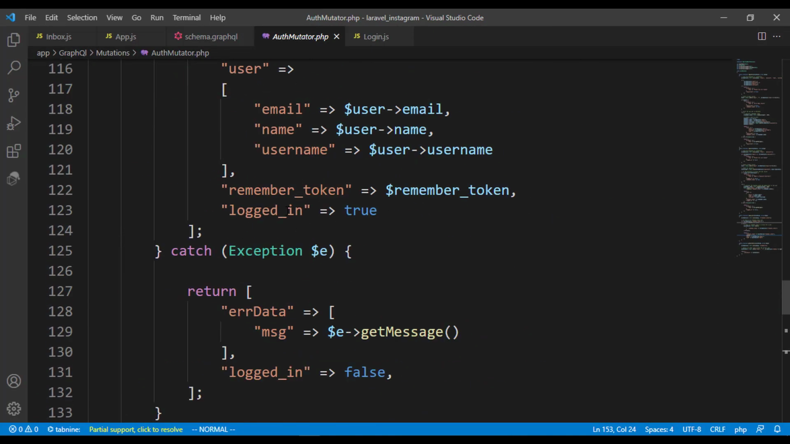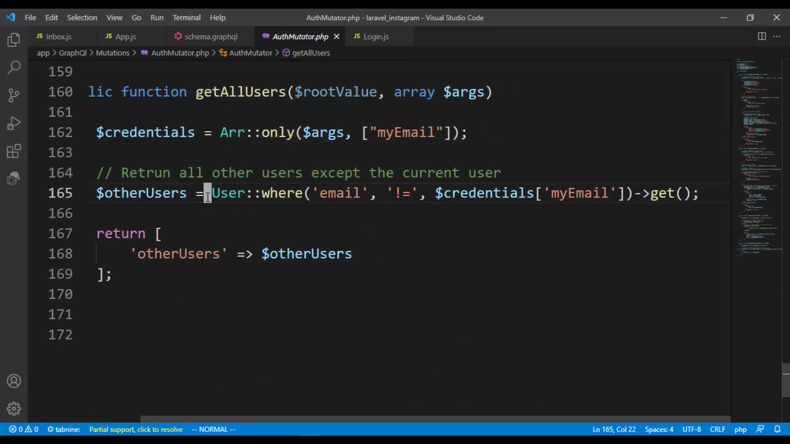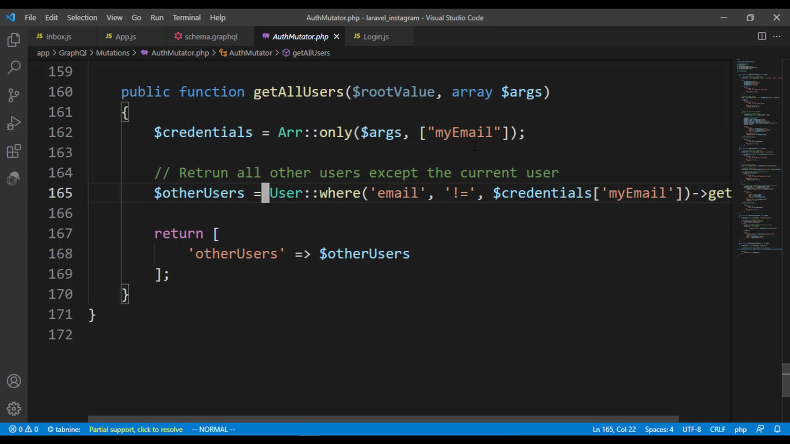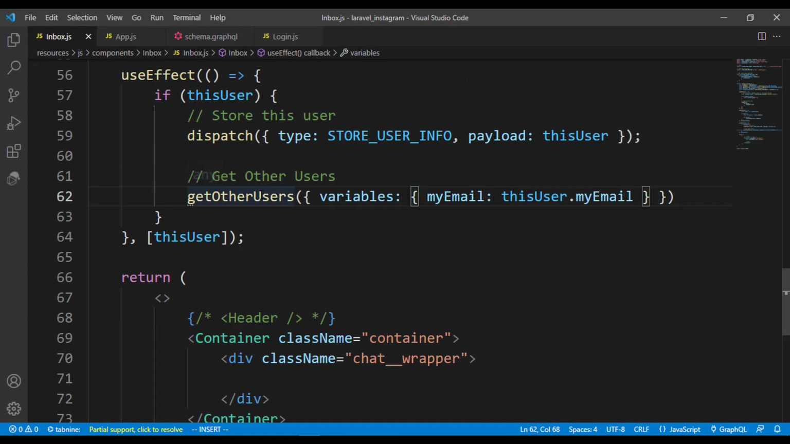So right here is going to get other users for us. So we don't even need to use our email, but okay, we actually need it because we just want to return other users that don't have the same email as the current user email that's using the application. So that's it. And we actually have get other users.